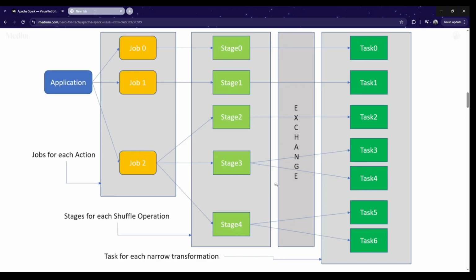So these are the layers in which a Spark application works. We have the application, then we have jobs, we have stages, and we have stage boundaries, separated by exchange.